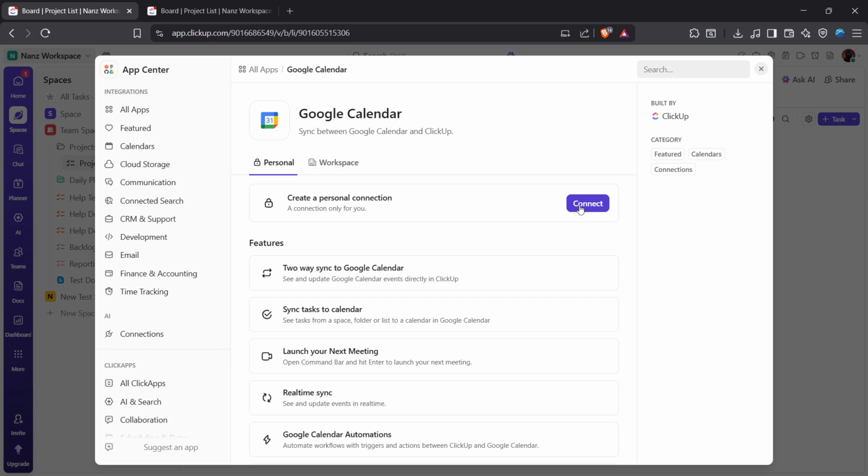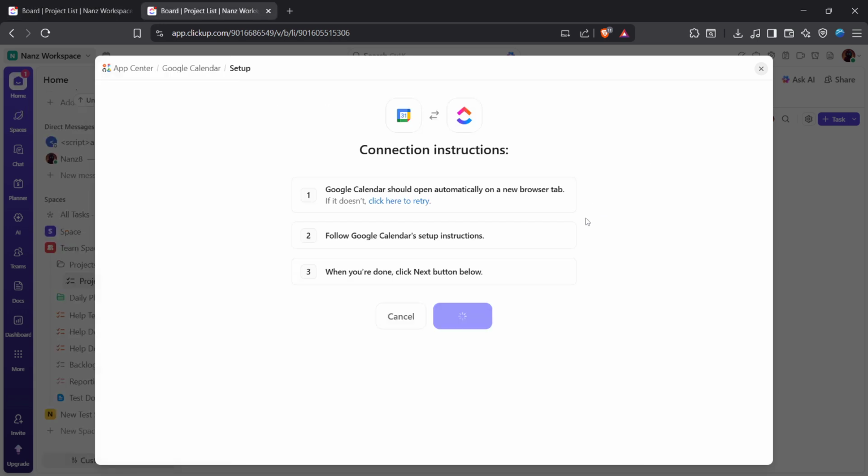Here you'll see a quick description of what the integration does and the permissions it needs. When you're ready, click Connect. Clicking Connect will open a secure Google sign-in window. In the Google window, pick the Google account you want to use for your calendar. For work setups, choose your work account so events and tasks stay in the right place.